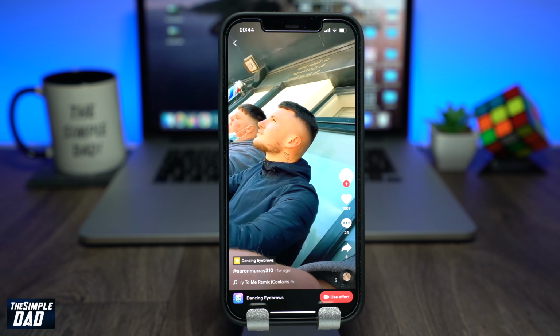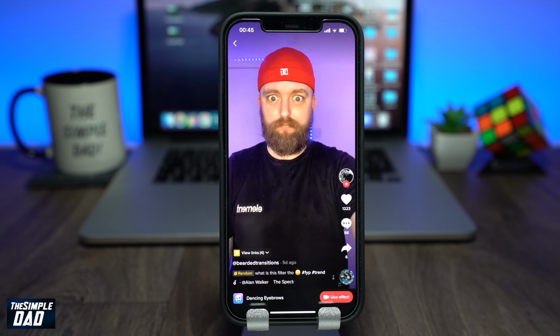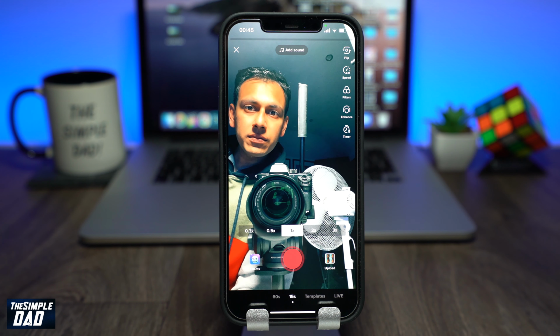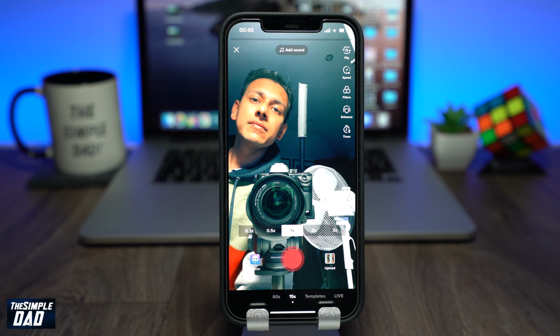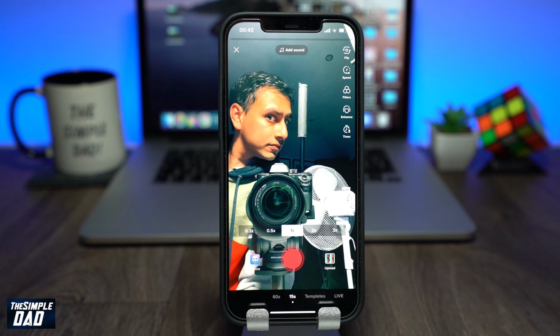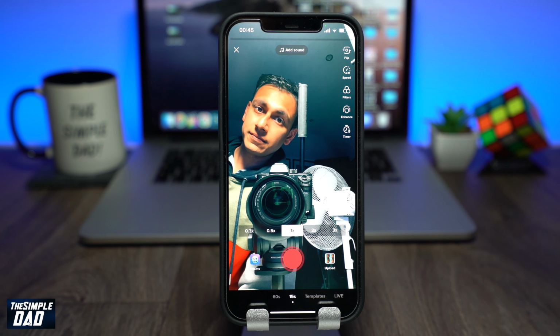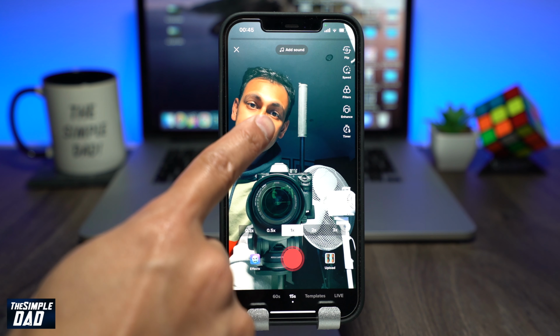Now scroll through some of the video examples on how other people have used this effect. Once you're ready, tap on Try this effect or on the red camera icon. You can use a front-facing camera or the selfie camera for this effect. Point it at someone to give a comedy effect as the other person does not know what you're trying to do. Tap on the screen changes the speed of the eyebrow dancing. You have two speeds, fast and slow.